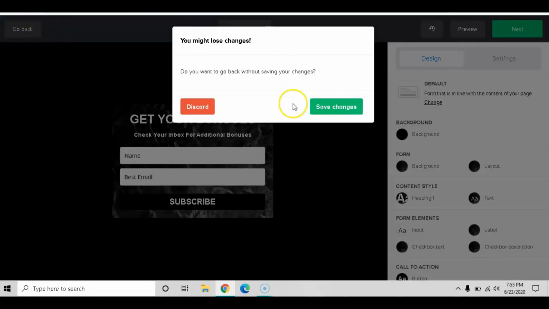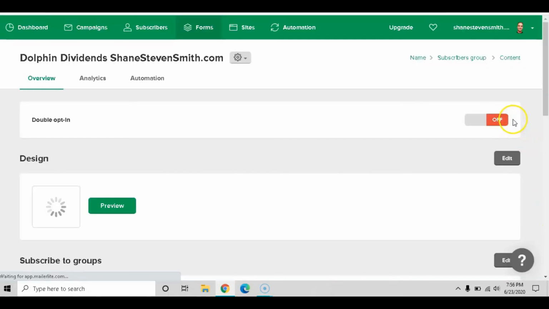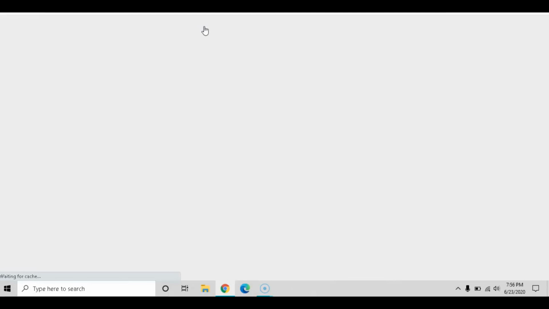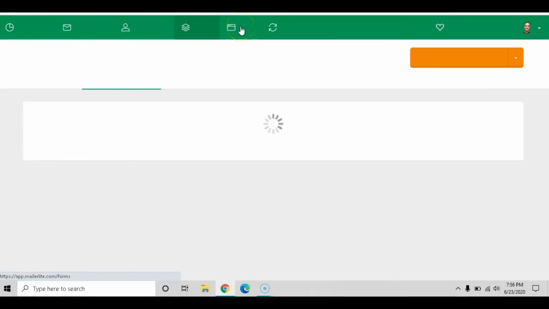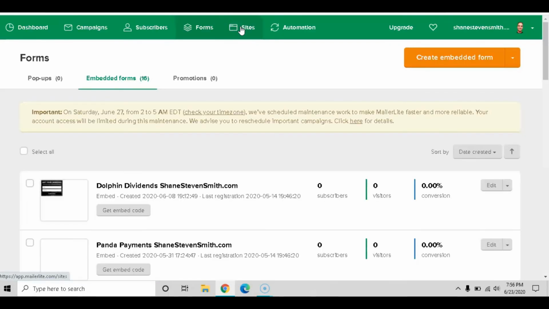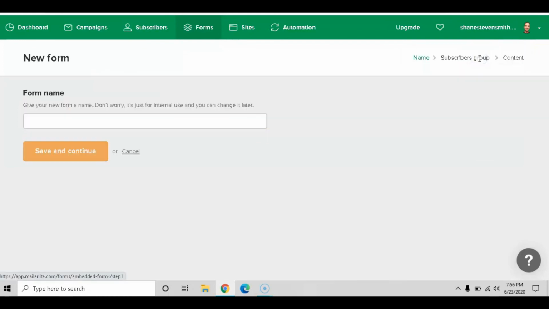If you want to create a new form, all you have to do is click on Forms, and click on the top right hand corner the orange button that says Create Form. Now, like I said, there's different kinds of forms. For today's example, we're just going to create an embedded form. Give your form a name. We'll just call it Test for today's example.